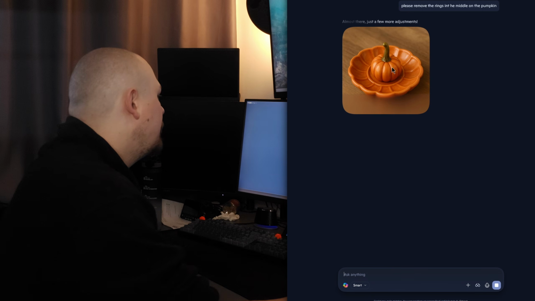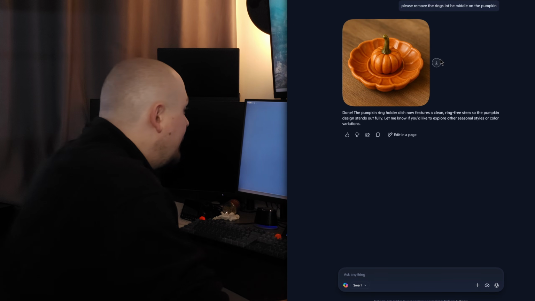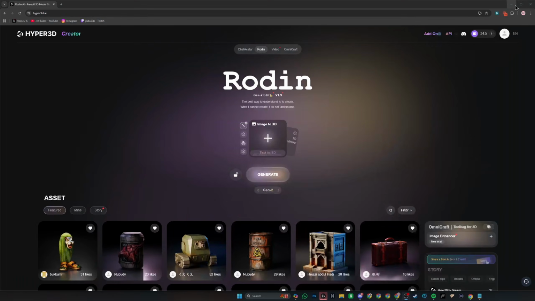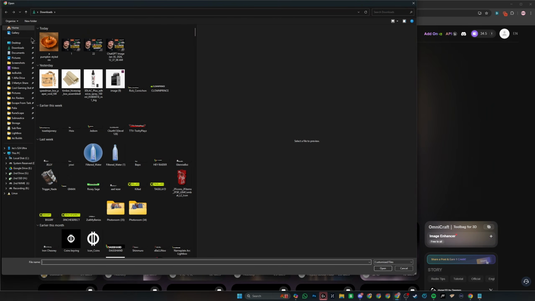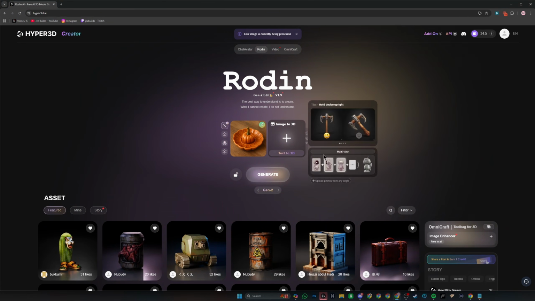So I like this one quite a lot, actually. Okay, so we're gonna go ahead with this one. So I am gonna download this and save it. What we're gonna do is head over to Hyper 3D Creator. I did actually pay for it, I think for about a month, just to see how it works out. So if we grab our image, we can do image to 3D.